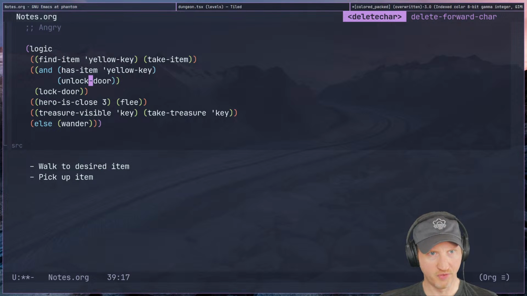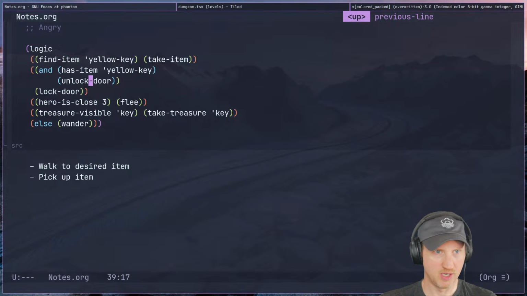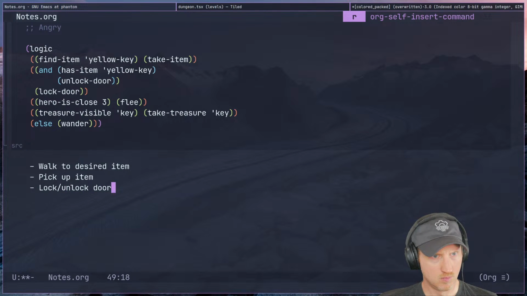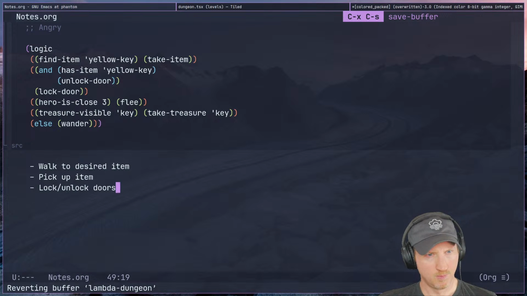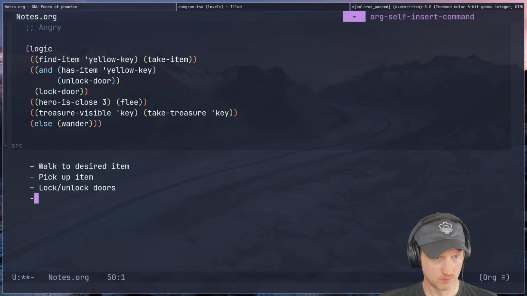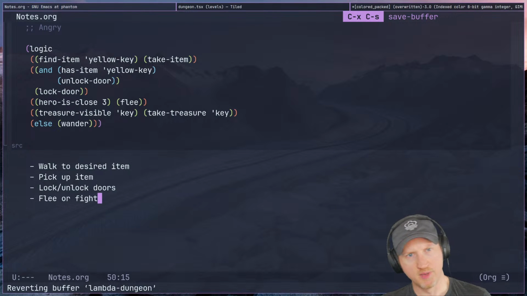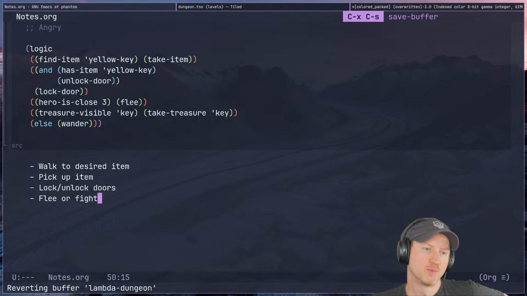Unlock door. It'd be cool if they could lock doors also. Like, you need to go find the yellow key to lock the yellow door so that the guy doesn't go through it. Flee. I mean, you could flee. You could also fight. I mean, what else would they need to do in the game? It feels like this is not really much, you know?